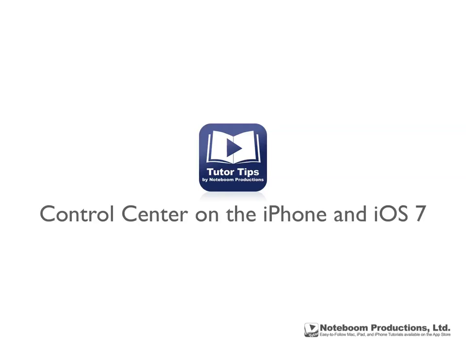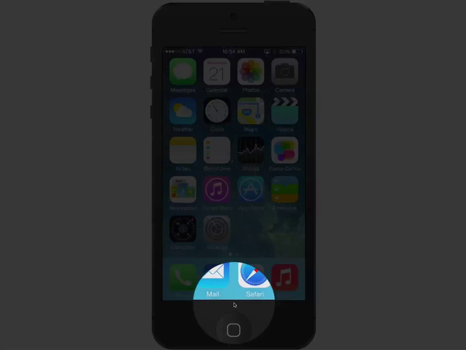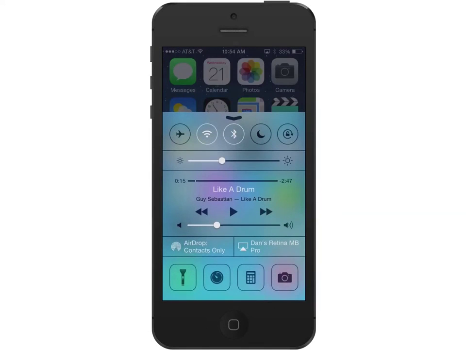In this tutor tip, we're going to take a quick look at the control center on an iPhone. Let's go to my iPhone. Now, if you're not familiar with the control center, I swipe up from the bottom of my iPhone here. Just swipe up. We get what we call the control center.